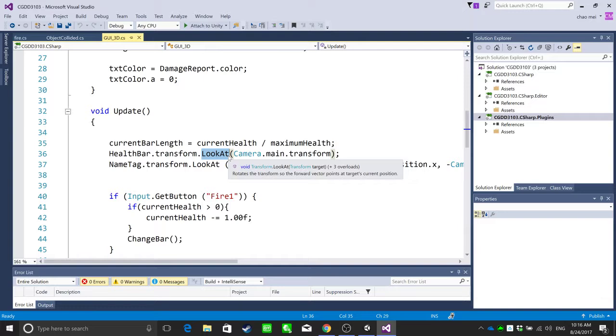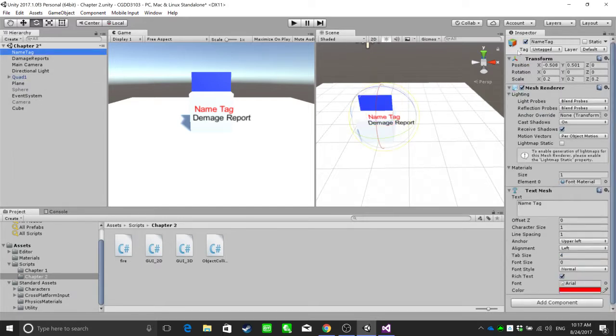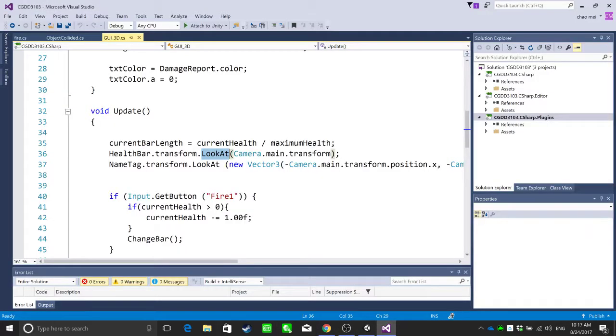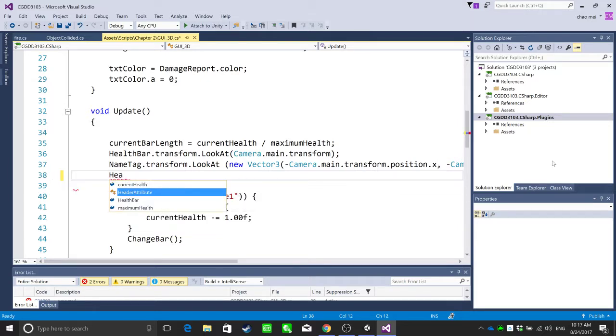There's a lookat function in the transform component of every single object. Since everything has a transform, we should be able to use this lookat function. So what this lookat function does is, we can type it here. Try to type it here: healthbar transform.